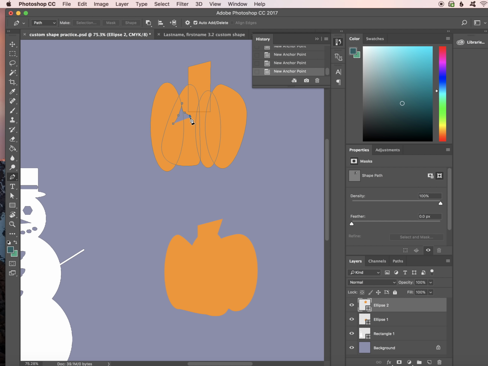I'm going to click to make an angular point. I'm going to click and drag to make a curved point. And then I'm going to click to just sort of complete that selection.